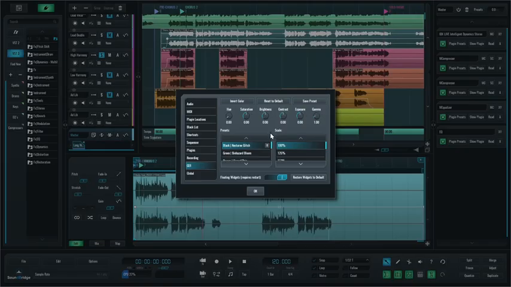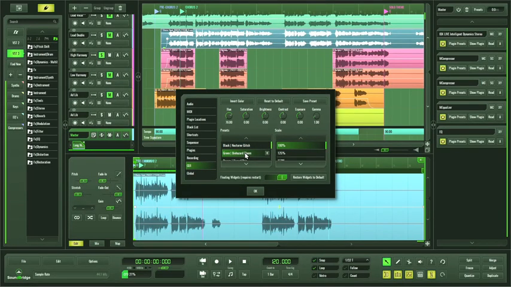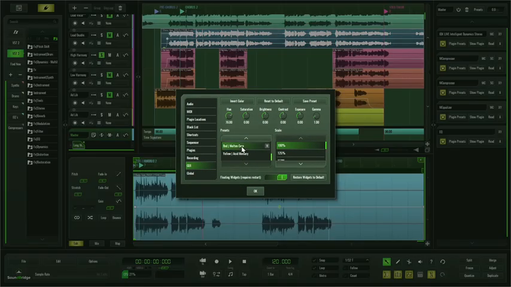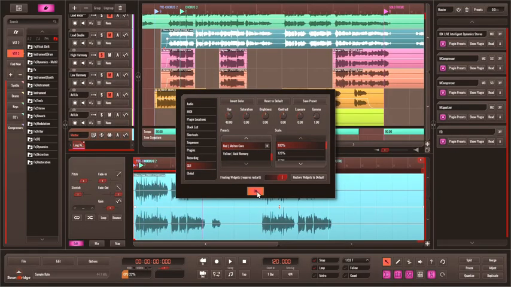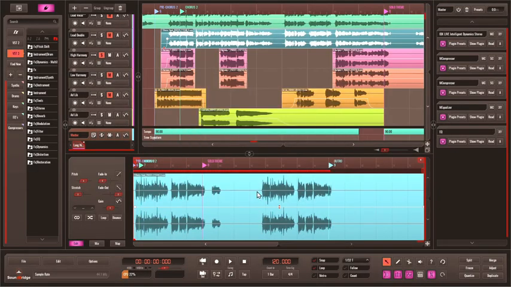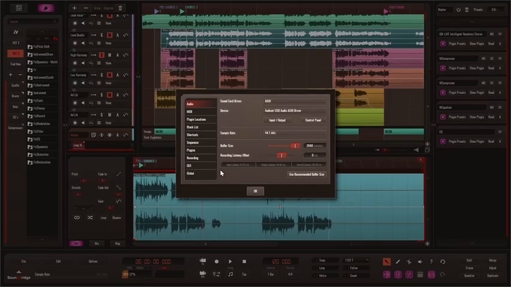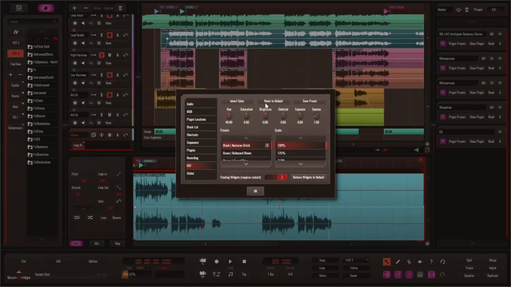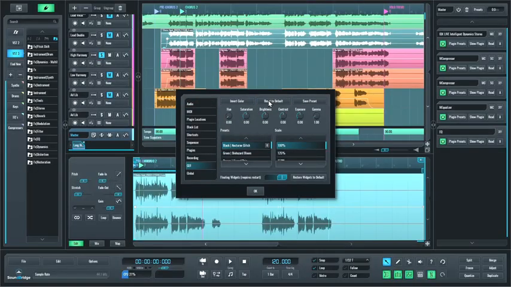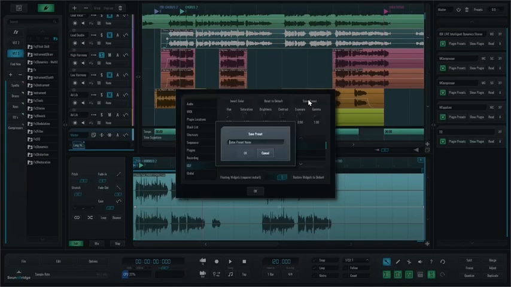SoundBridge now also includes 34 preset skins, which are available as a premium feature, and I could select these from the presets menu here. If I ever need to return the GUI to the default skin, I can select Reset to Default up the top here. And I can save my own custom preset by selecting Save Preset.